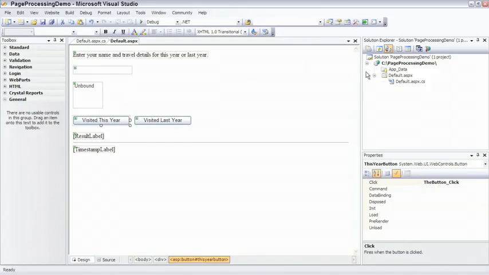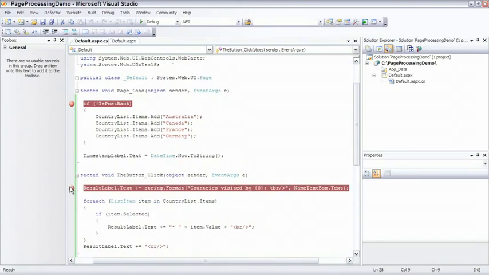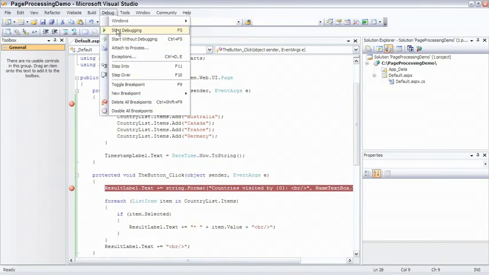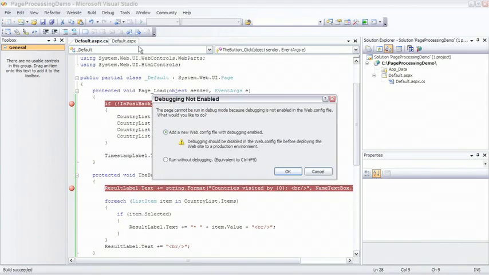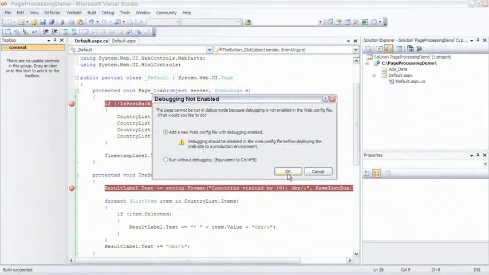So let's switch to the code view. And let's set some breakpoints in our code. So let's go to the page load method and set a breakpoint on the first statement there. And also let's go down to our event handler and set a breakpoint in there as well. Very good. Let's run the application in the debugger. Start debugging. So this is the usual dialog box that pops up. We need to just click OK here to enable debugging in our web application.